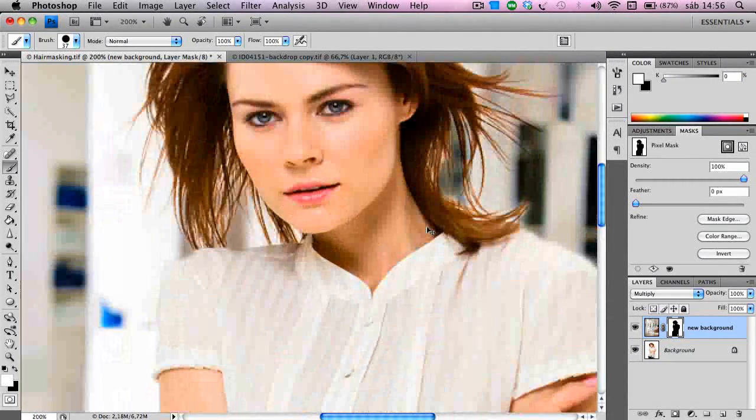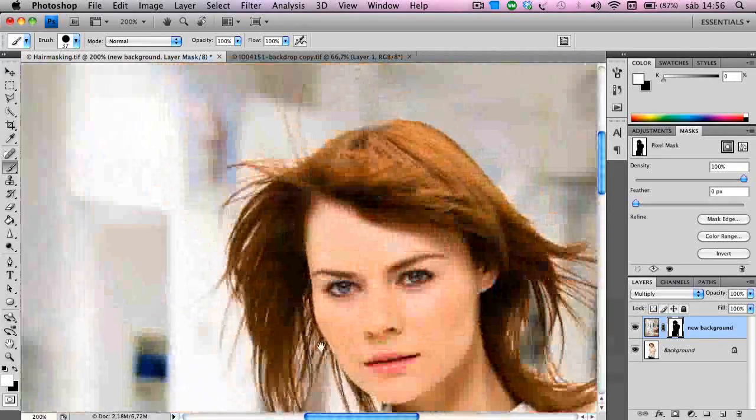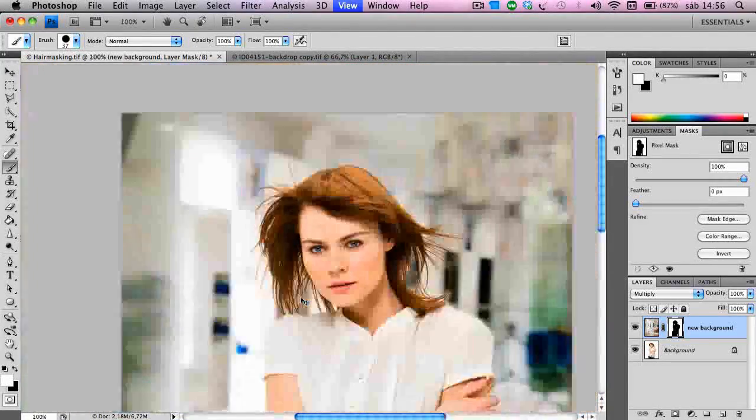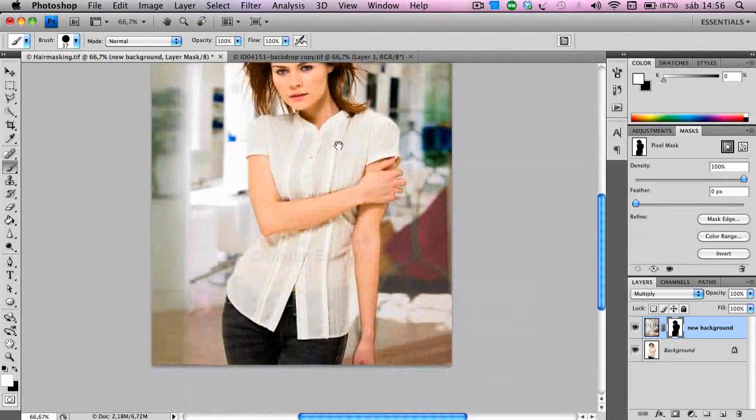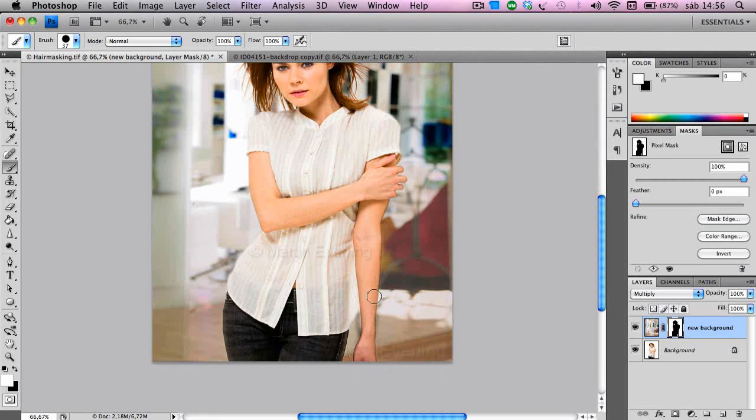Now as you can see, around the hair it looks very realistic. But I have a little problem here. As you can see, around the arm is not very realistic. So what I'm going to do is work with snapshots. And snapshots can look a little bit confusing, but for some problems, snapshots is the best way to solve the problem.